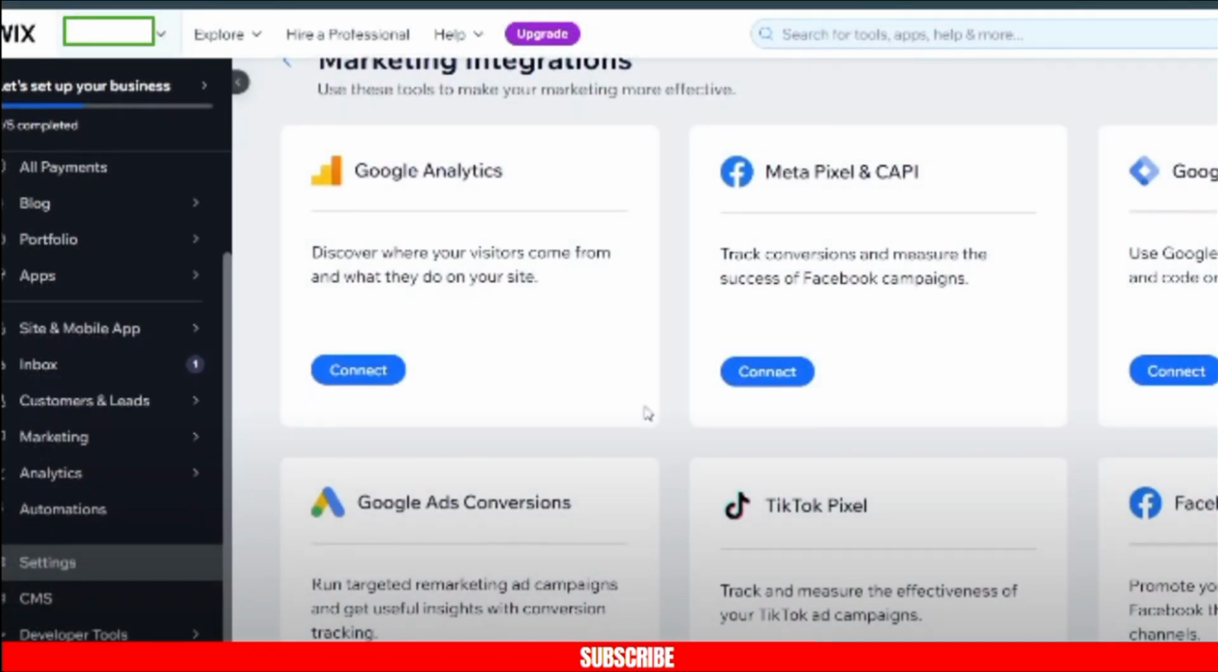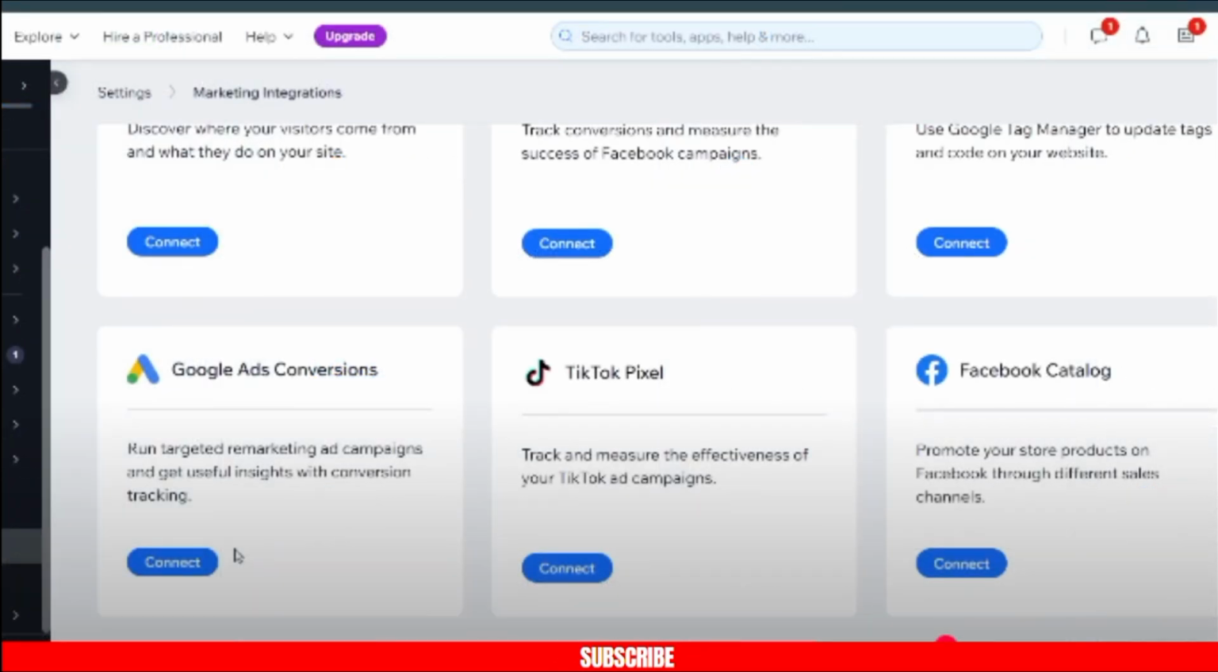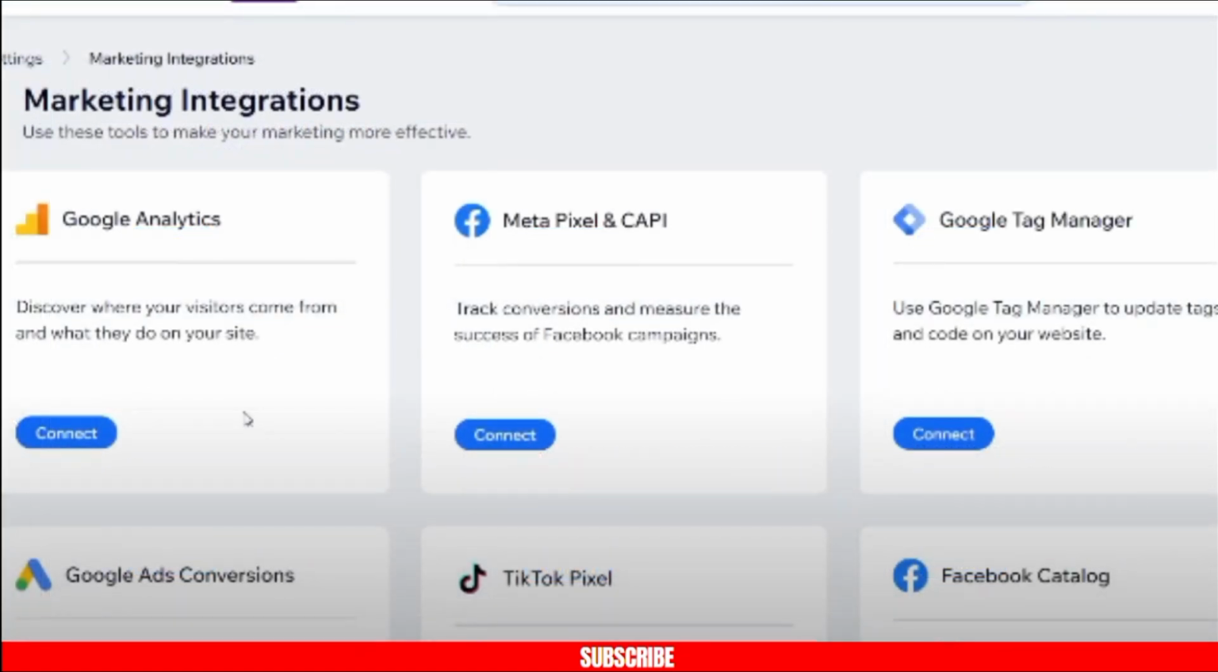Now from here, click on the option that says Google Ads conversions. Now you can link your ads here. Now after tapping on it, you can search your Google Ads from here. So this is pretty much simple.